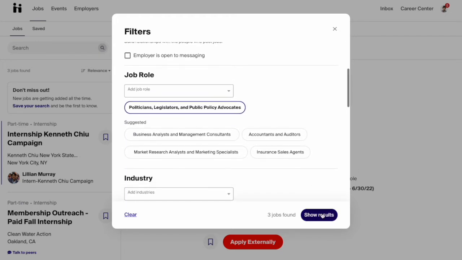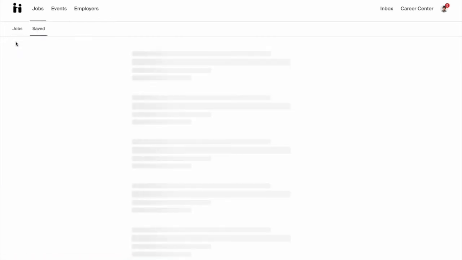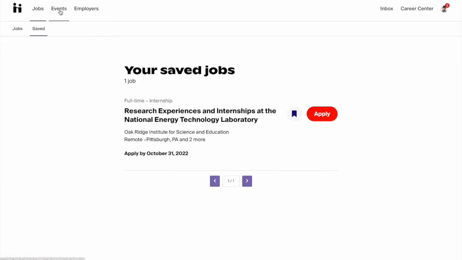So I'm going to take that off and then I'm just going to hit show results, and it's down to 3. So this is much more manageable. A great way to work the jobs tab and then to save the ones that are interesting to you.